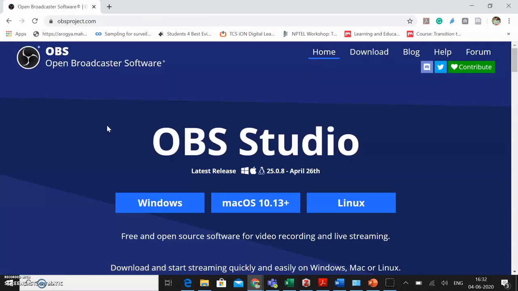As you click on it, you will see the home page of OBS, and you can see that the very beginning statement on the home screen is the version. The recent version is 25.0.8, which was released on 26th of April. It's a free and open source software for video recording as well as for live streaming. We will discuss this in our sessions that are scheduled later.